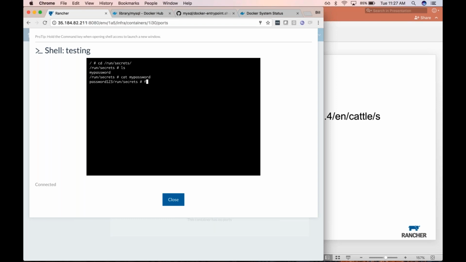And you can see that this is a tmpfs volume, so it's all in memory. And this is where secrets will be written. So that's kind of secrets in a nutshell.